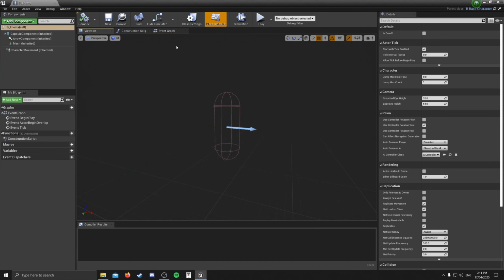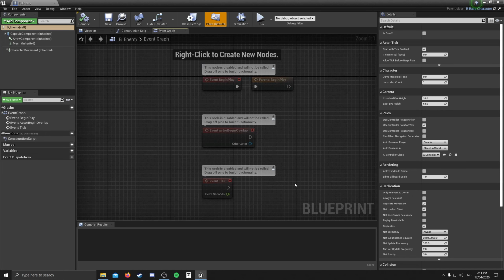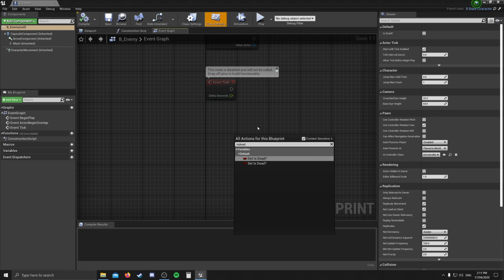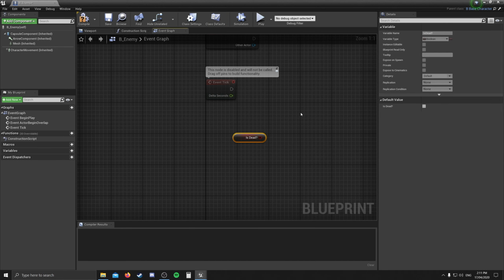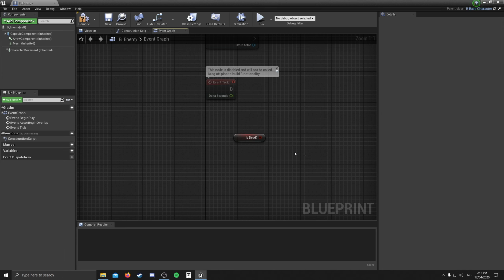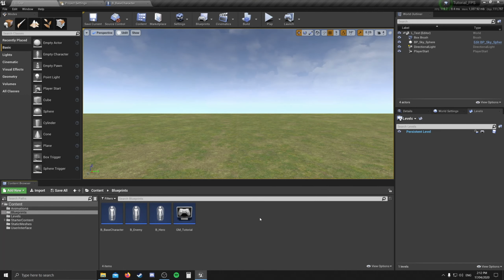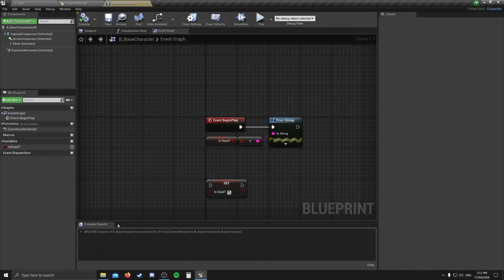Same thing here. If I select the enemy character and I click on his event graph, right click, type in isDead, there it is. This is why we created a child class from the base character, because we're going to need a stack of variables that all of these characters will have in common. We're going to hit delete, compile, save, and we'll come back to him in a few videos in the future. Let's go and add some more variables to our base character.